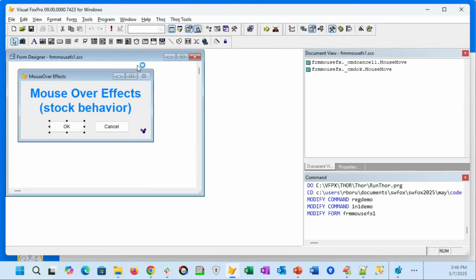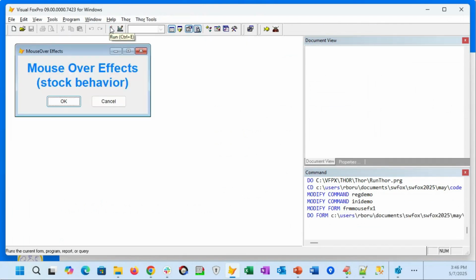So if we run the form, what do you think will happen when I mouse over those command buttons? Well, there you go. You got a red on top and a blue on the bottom. That's the highlight color and the shadow color.